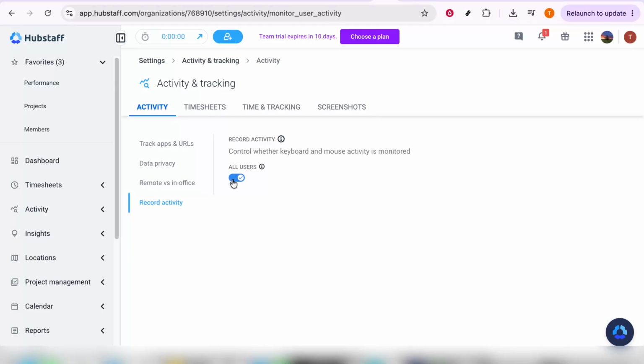Before wrapping up, always remember that these settings can be adjusted at any time and revisited as your needs or policies change. Regularly reviewing these options ensures that you can maintain the balance between necessary oversight and personal privacy.